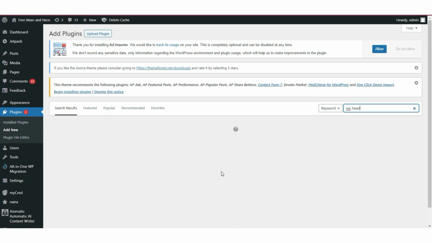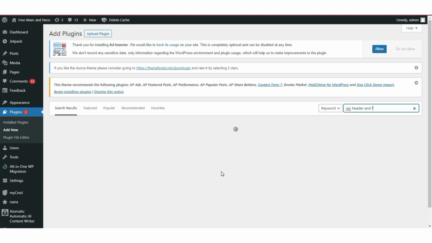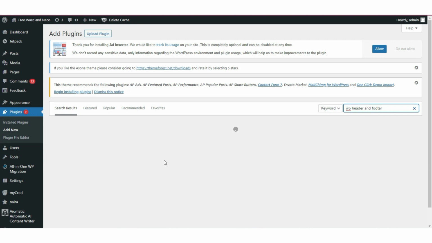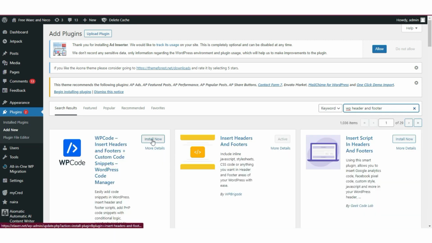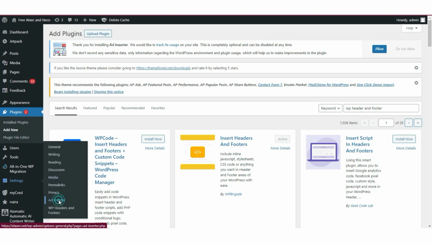Search for it, allow it to load. This is it. Either of these two, you can install, this one or this one, install and activate it. Mine, I already installed this one and it's active. So after that, go to your settings, then go to Adsense SATA.